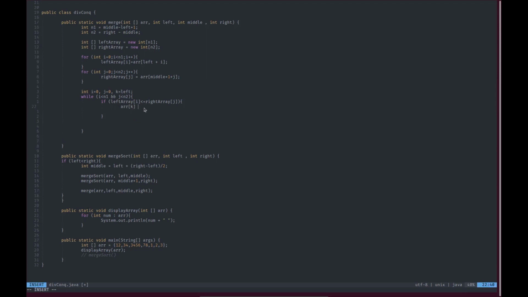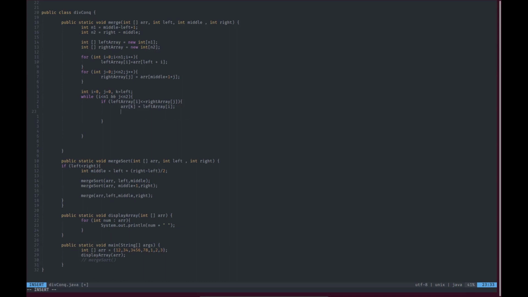And that point will be equal to my left array of i. Why left array of i? Because here we compared and got to know by left array of i, that is the present index value, is less than the right array index value. Clear? So once this is done, what I have to do is update my i, that is the index value. So I can say i plus plus.